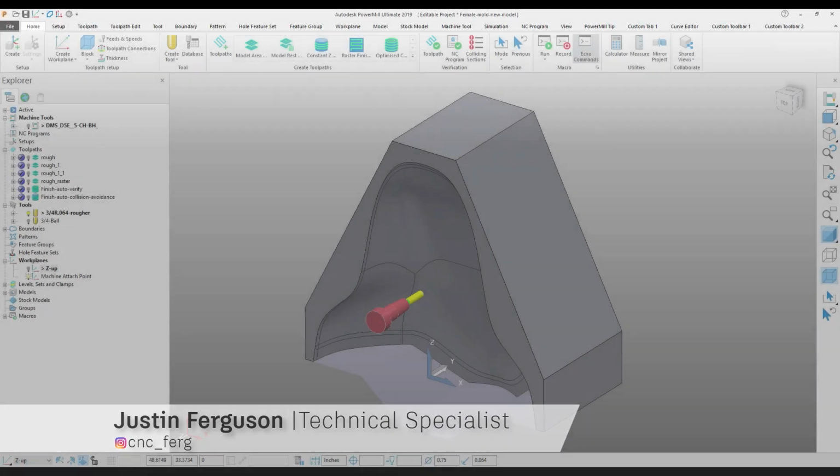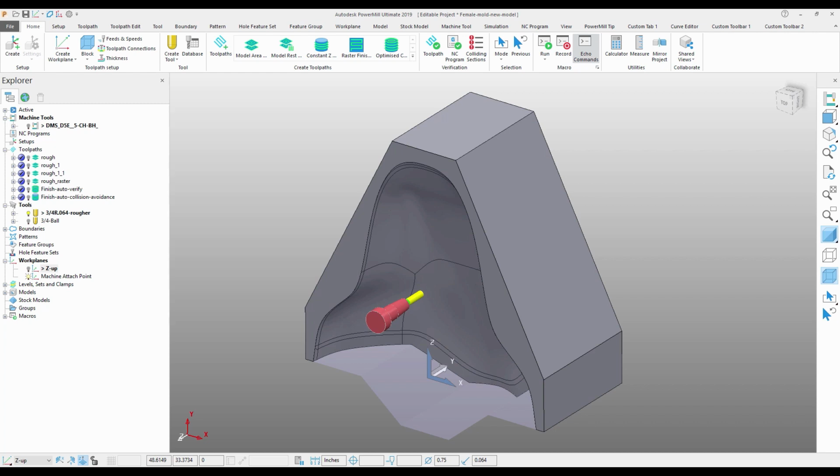Today we are going to look at how to handle part revisions in PowerMill. Now, oftentimes you will have an engineer that you're working with that needs to change the design file, or the CAD model, that's provided to you. And inside of PowerMill, we need to know how to modify that.